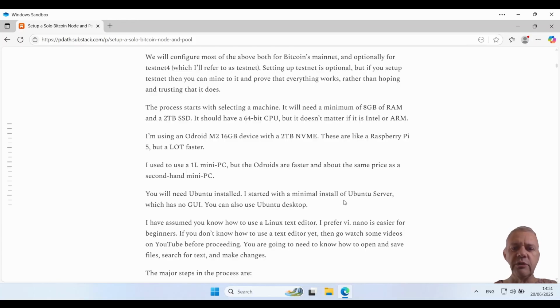I started with a minimal install of Ubuntu Server, which has no GUI. You can also use Ubuntu Desktop. I've assumed you know how to use a Linux text editor. I prefer vi. Nano is easier for beginners. If you don't know how to use a text editor yet, then go watch some videos on YouTube before proceeding. You're going to need to know how to open and save files, search for text, and make changes.